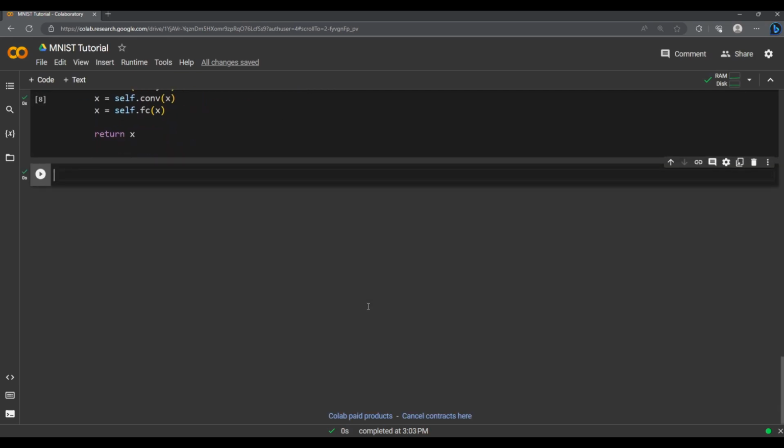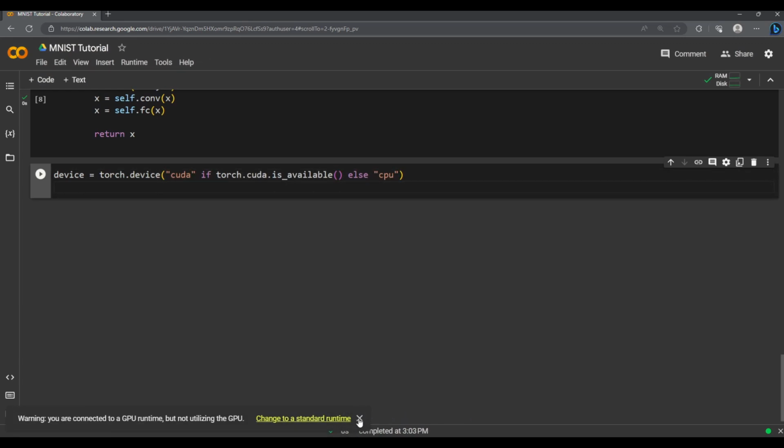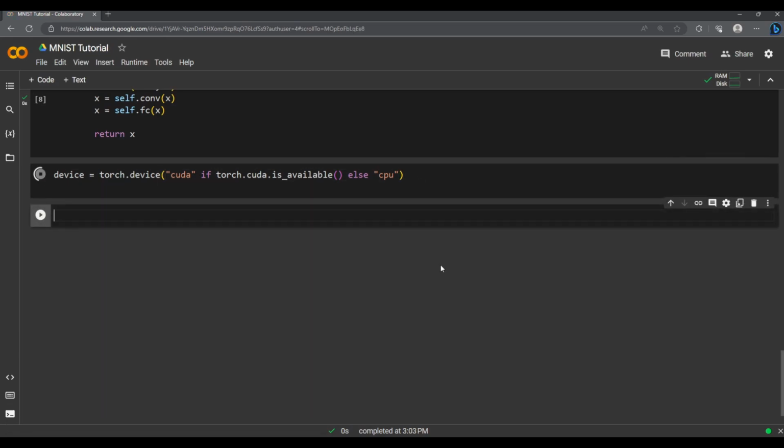Now that we have our CNN model defined, let's move on to initializing the model, loss function and optimizer. We will also check if a CUDA-enabled GPU is available for accelerated training. Here is the script for these steps. In the first line, we check if a CUDA-enabled GPU is available using the torch.cuda.is_available method. If it is, we set the device to CUDA, indicating that we will be using the GPU for training. Otherwise, we set it to CPU for CPU-based training.